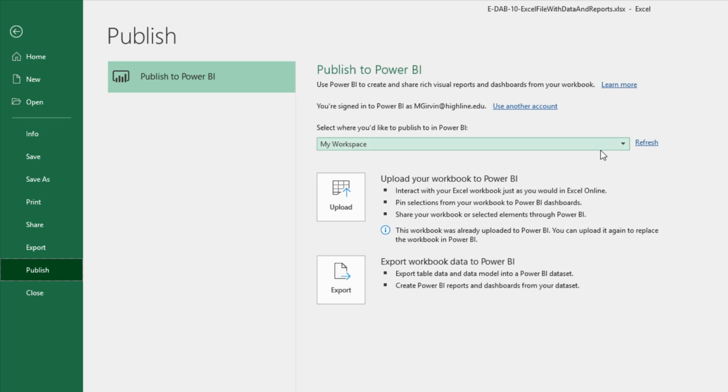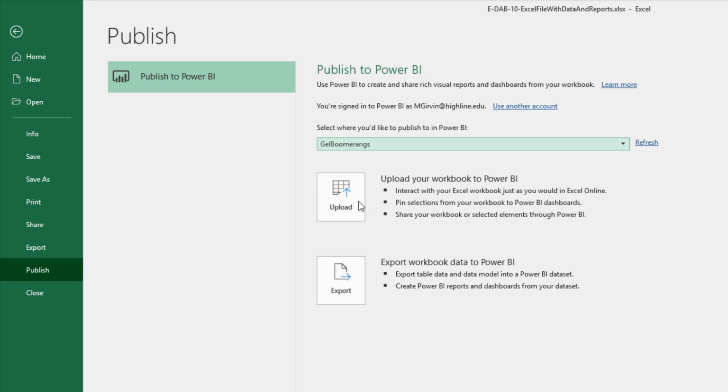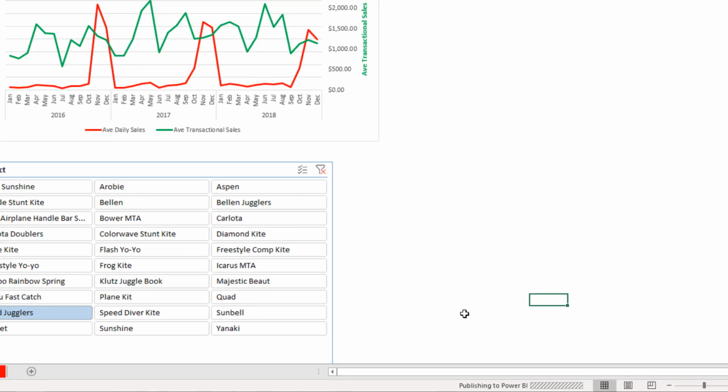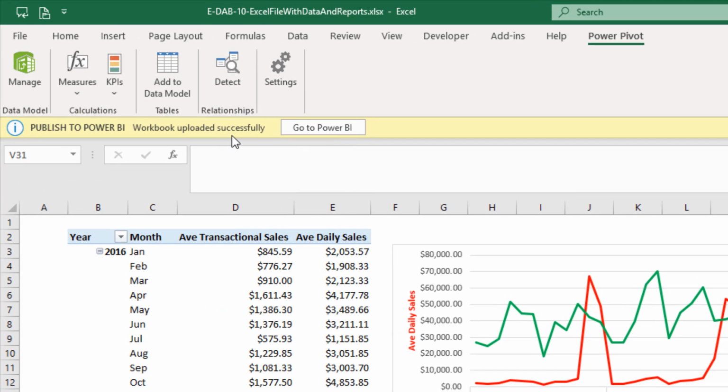Now we have to make sure and select the workspace. I'm going to select Gel Boomerangs. And we're going to use this first option. I'm going to click Upload. And look at this down here. It's publishing. Above the formula bar, Workbook Upload Successful.